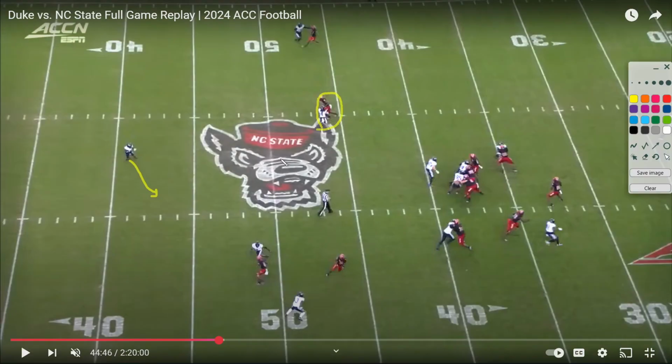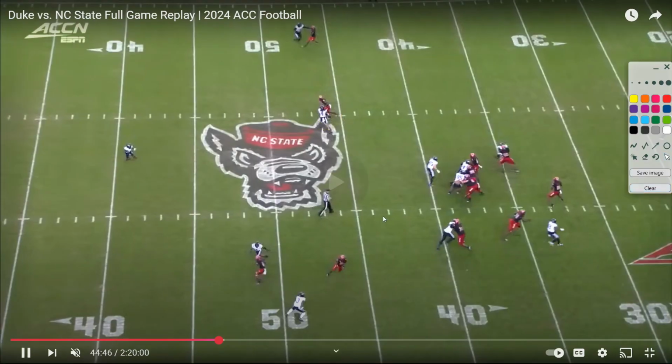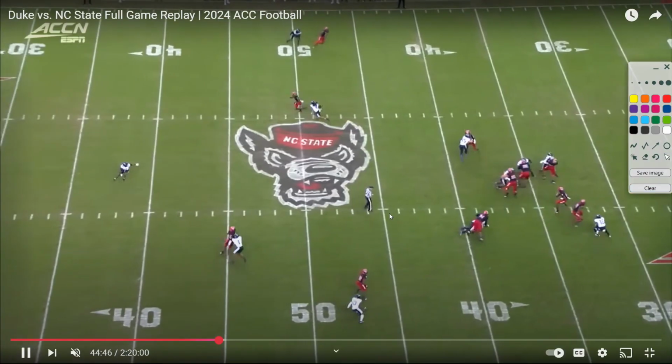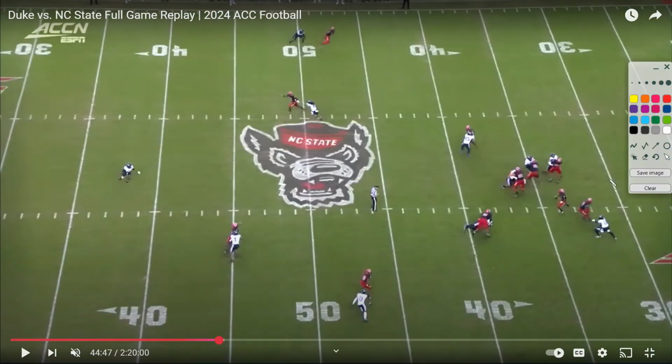So if you know this is man coverage, I kind of like that, start over here and get back to this because you're going to win here. I mean, Justin Jolie is one of the best players in the ACC. You're going to win there. So he comes over here. It's tough to see where he looks at next, but he's already on the move.